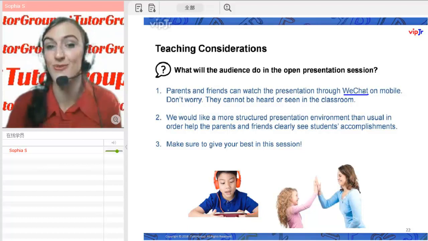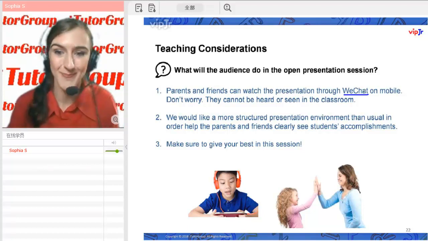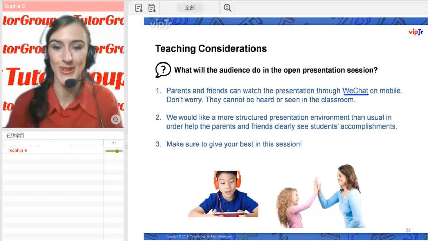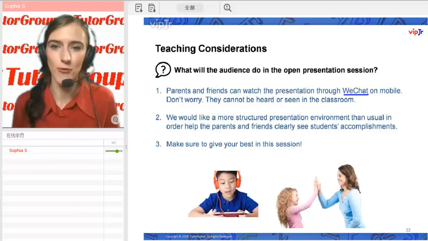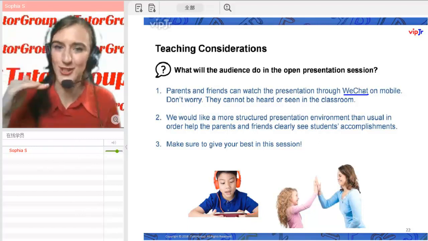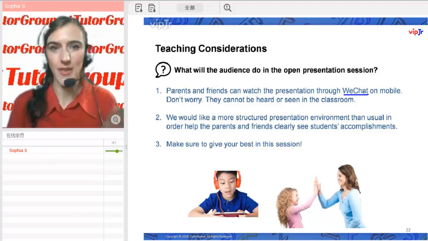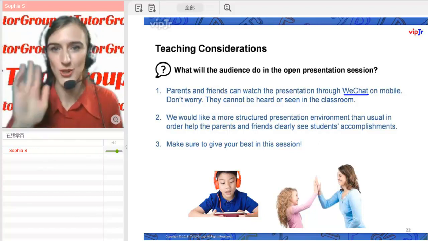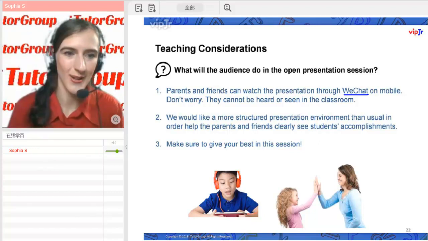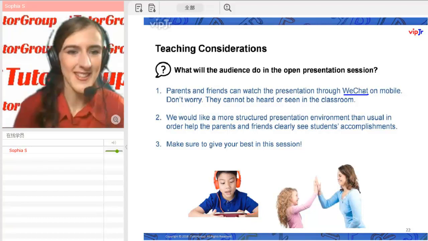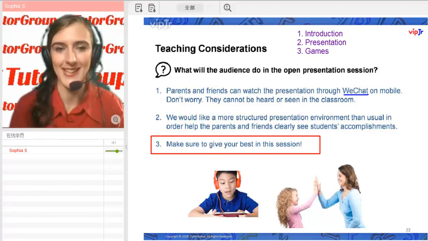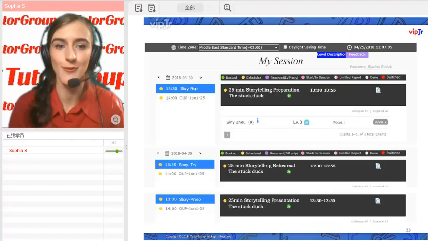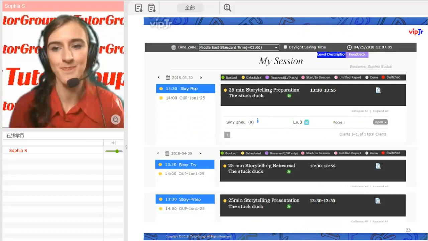So that's really cool. That's a big step up. They can watch us through WeChat, and don't worry about them, really. Just know that we try to make this more formal, so keep to your structure, and they will not be shouting and trying to help the student in the background. That won't be happening. So make sure to give your best in this session. Yes, this is the build-up. There's a bit of a build-up for that.